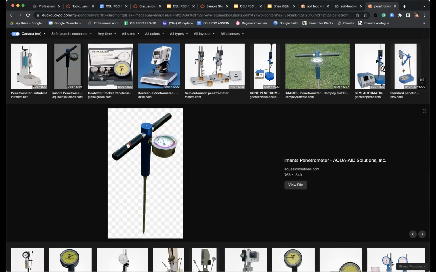But very simple apparatus. Typically you have two different tips that you put on the very end of this device, and you just literally push it down straight into the soil. And then this meter here is giving you a sense of resistance. So if it just glides into the soil easily and you're typically under 150 PSI, then you're all good. You have no compaction issues there to worry about.